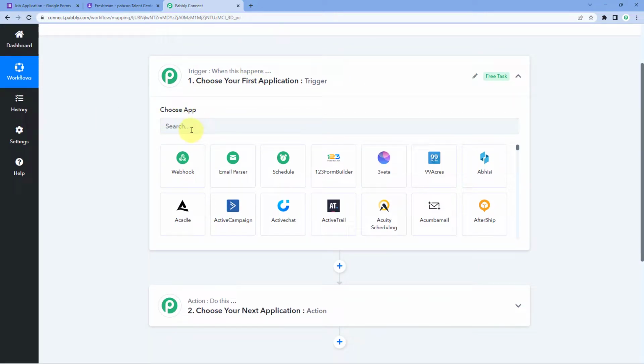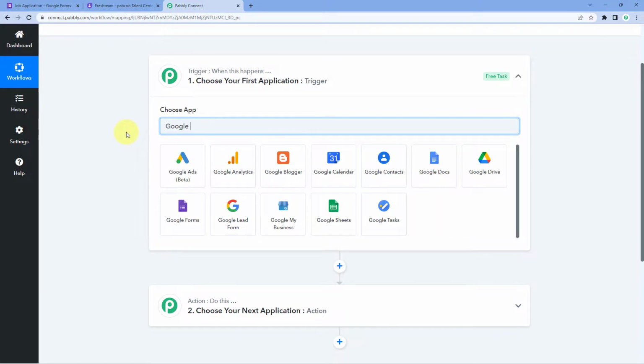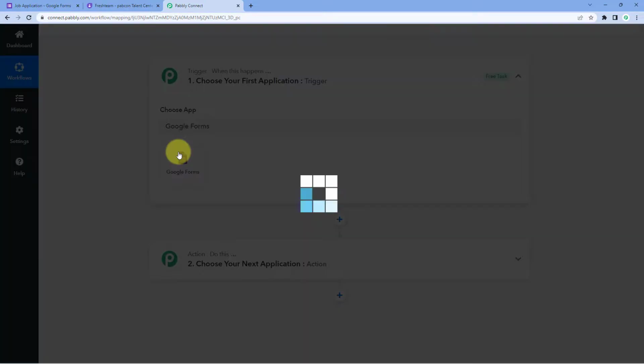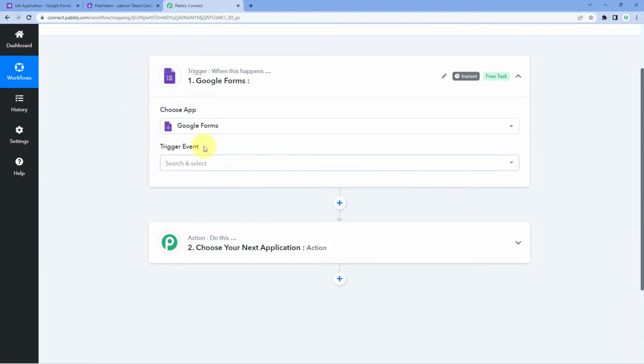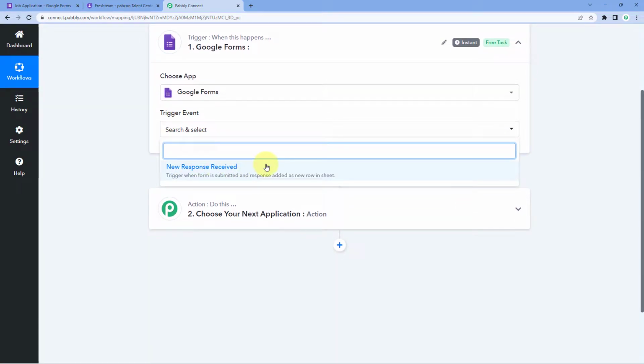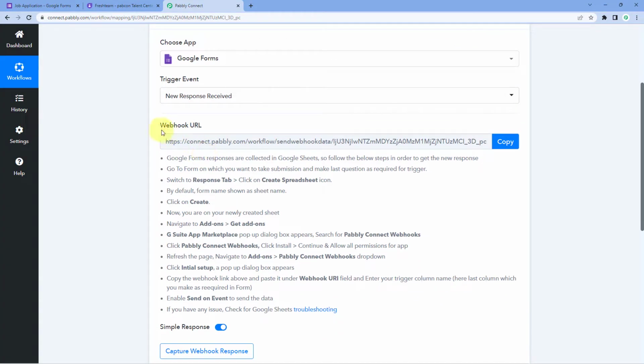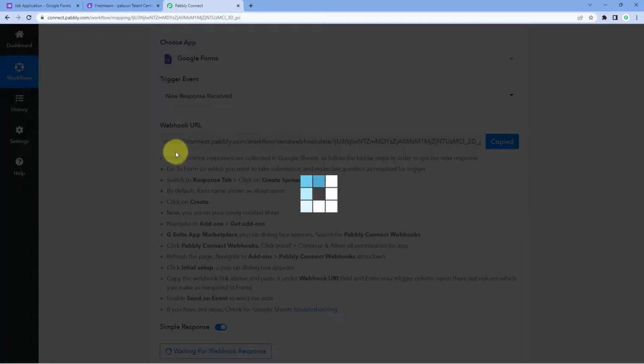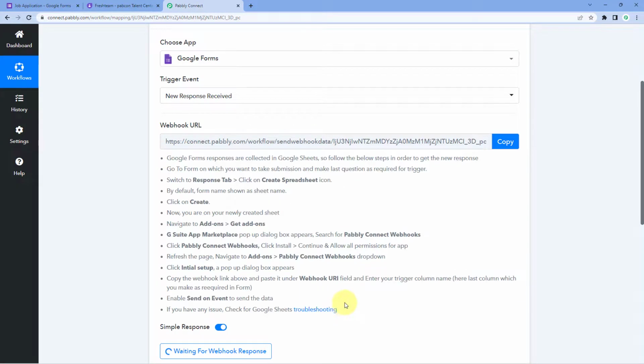So here in the trigger window, in choose app, search for Google Forms. Select Google Forms over here. And after that, in trigger event from the drop-down, select new response received. After selecting a trigger event, Pabbly Connect gave us a webhook URL. And now we are going to use this webhook URL to connect our Google Forms with Pabbly Connect. So just copy this webhook URL from here and follow the help text given below.